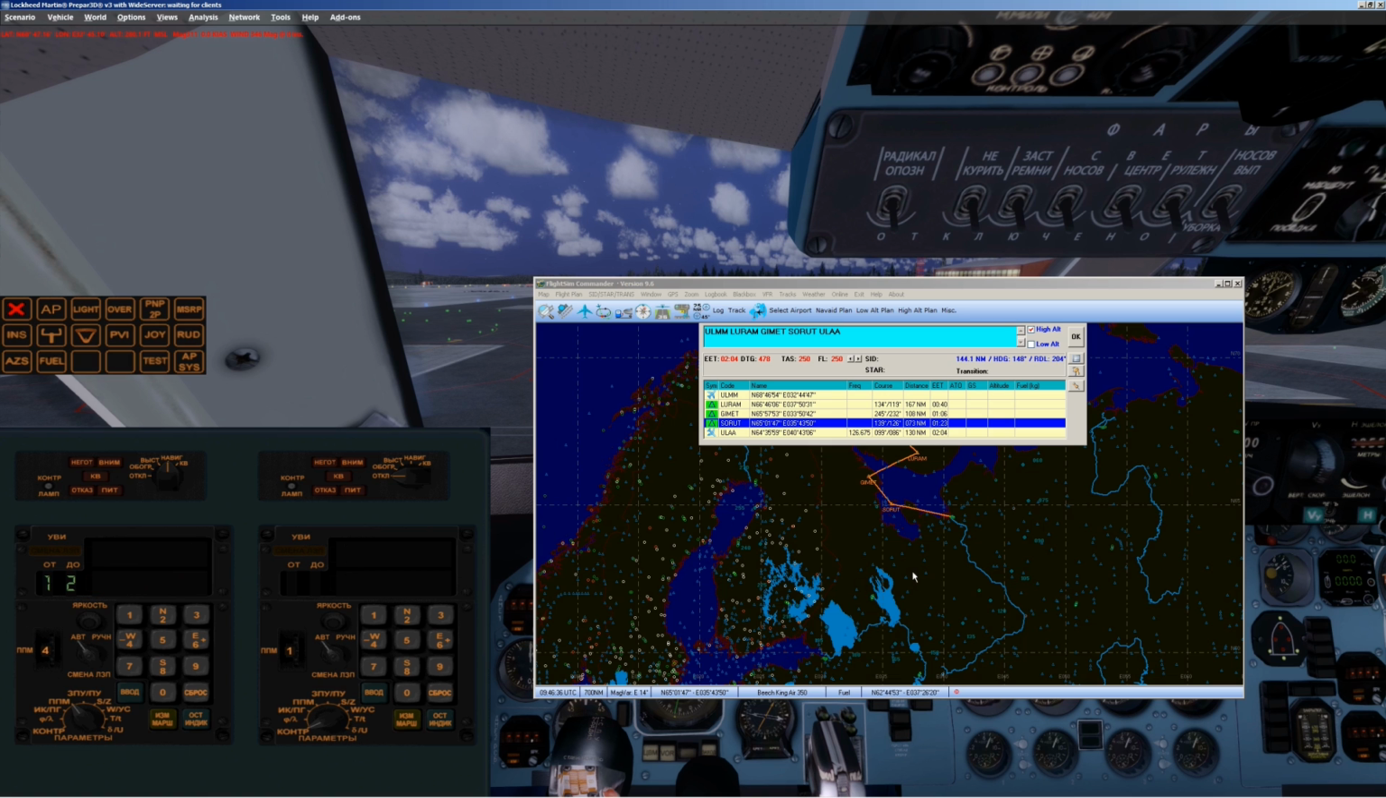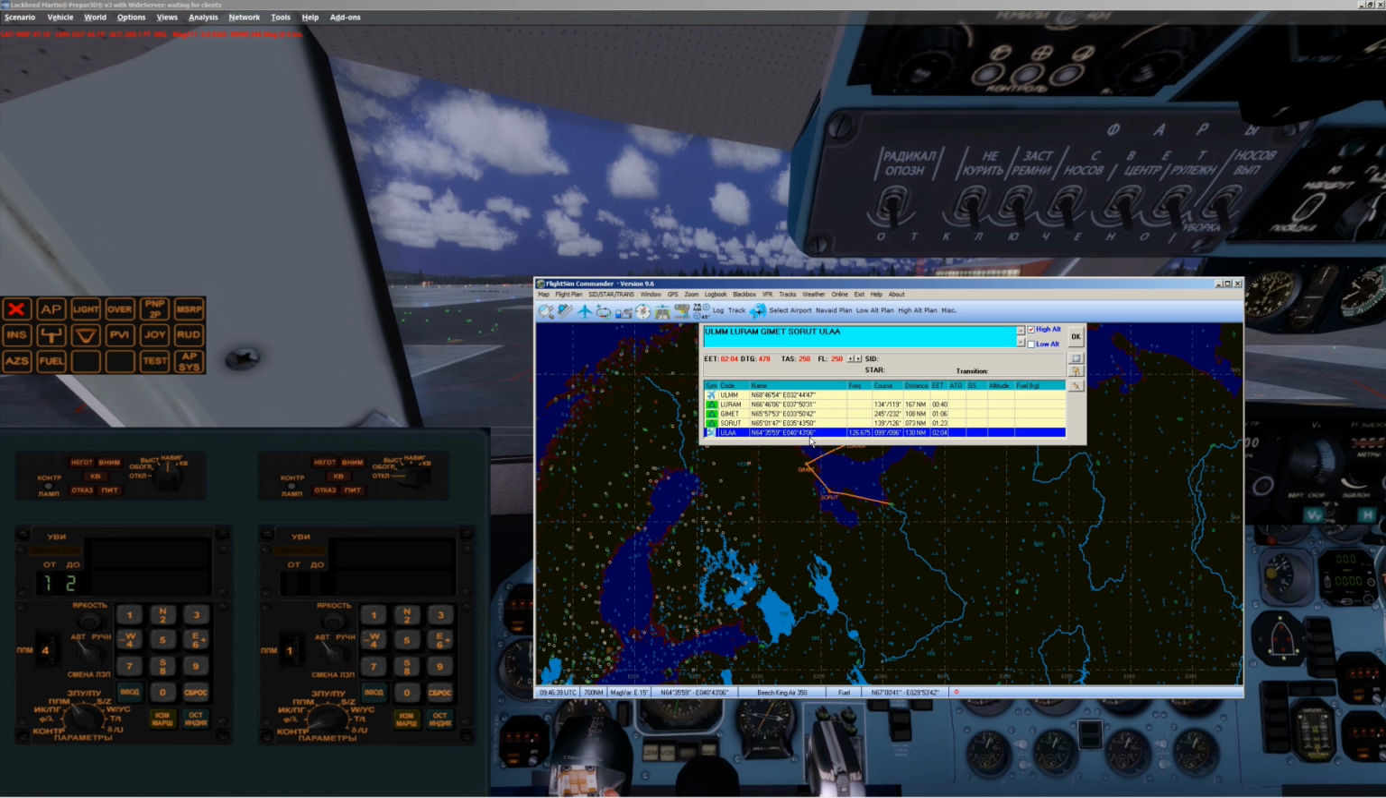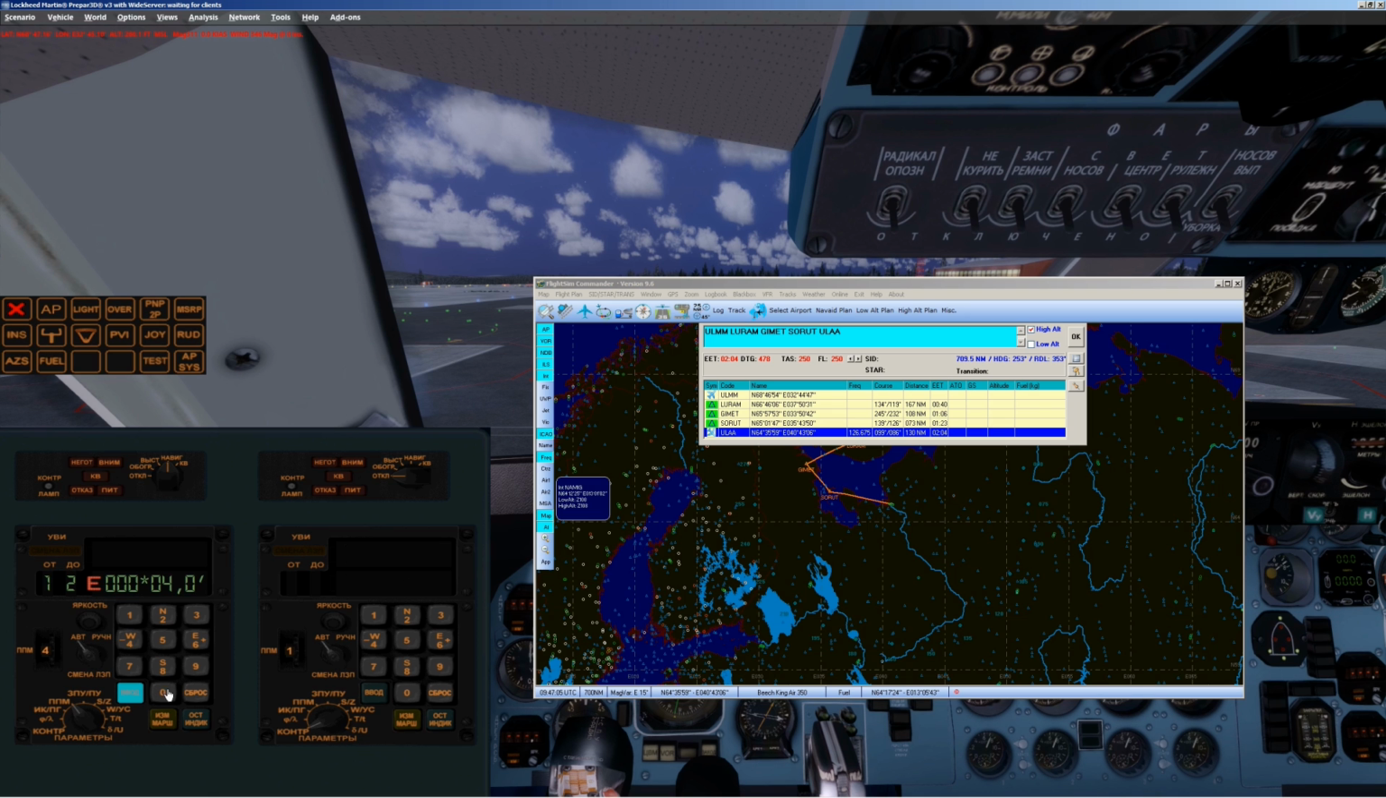And point 4. It's the coordinates of the airport of arrival. 64 degrees, 35 minutes. Eastern, 40 degrees, 43 minutes, 0 seconds. Enter. That's all you need to program.